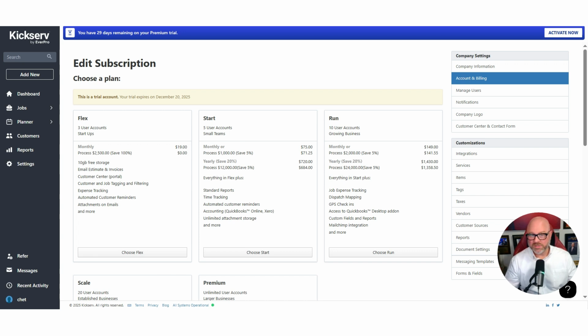Now, the next plan is the Lite plan. It's $61 per month, and it's 5 users. This one is designed for small teams that need more tools. It includes everything from the Flex plan, but adds features like automated reminders, job costing, reporting, time tracking, and QuickBooks Online integration. After that comes the Standard plan, which is $124 per month for 10 users, which is made for growing teams that need stronger tracking and reporting.